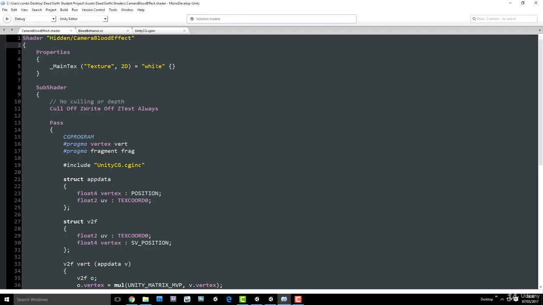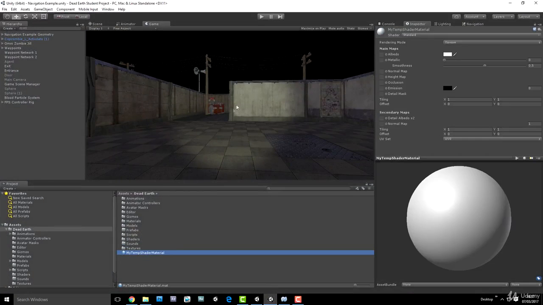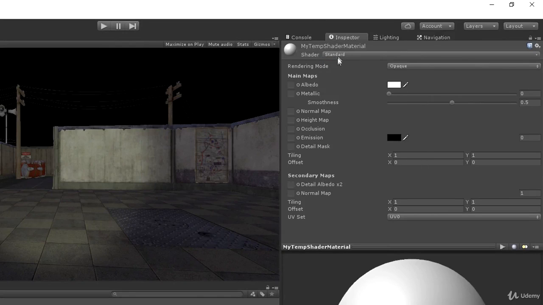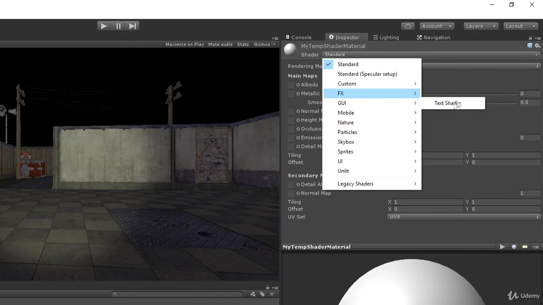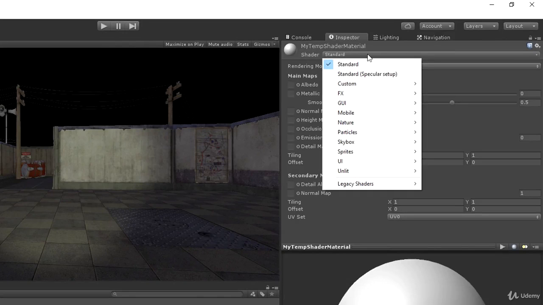But there's also other things to consider as well, such as how our shader is going to integrate with the Unity editor. And if we go back to our project, and I'll just select that temp material we created, we can see, for example, that each shader is given a name that can be displayed in a drop-down list, so that when we create a material, we can choose which shader we wish to use for that material. We're going to want any shaders that we create to show up in this list as well.